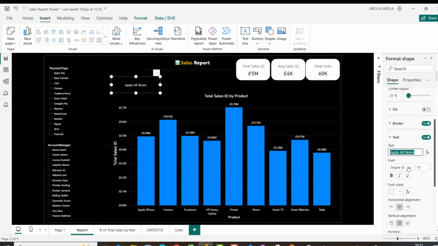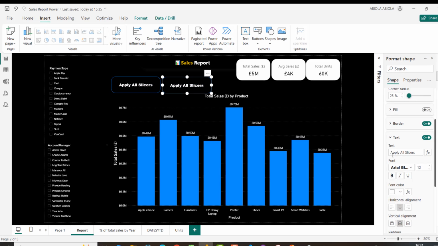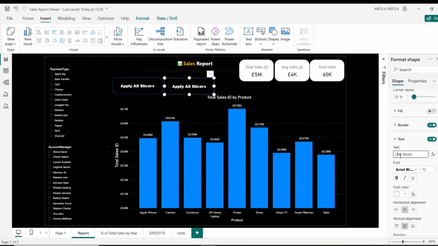So let's say we want to change the font. I'm going to just use Arial Black, and let's bump this up to maybe 12, and that's good. So I'm going to Ctrl C and Ctrl V to create a duplicate of this, and I'm going to call this one clear all slicers. Okay, so that's fine. So we have the two.